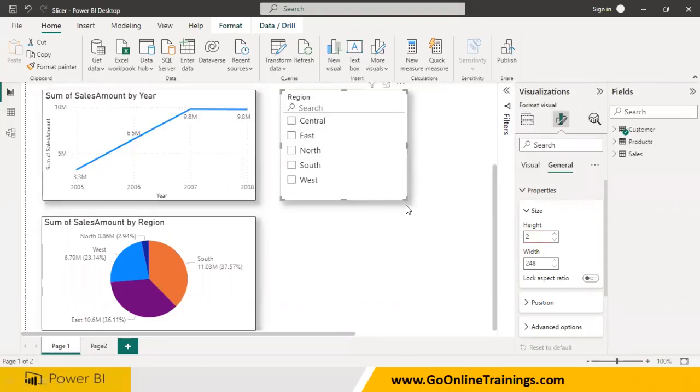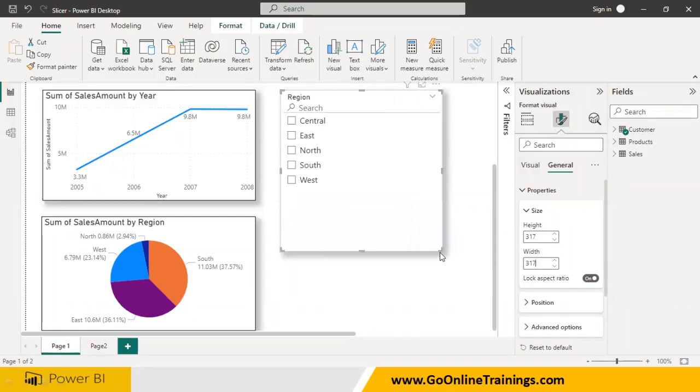If you wanted to do that, what is it that you need to do? You have to go to lock aspect ratio and make it on. Clear? When you make it on, and you drag and drop like that, it is going to give you equal values; height and width will be equal. So that is what is called lock aspect ratio in the general properties tab. Clear? What is the width and what is the size?